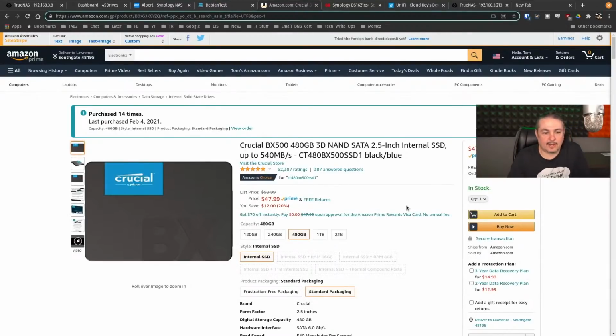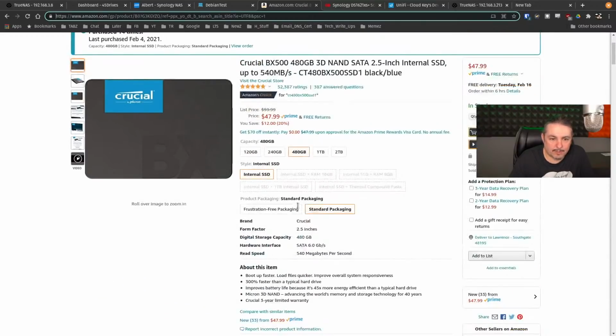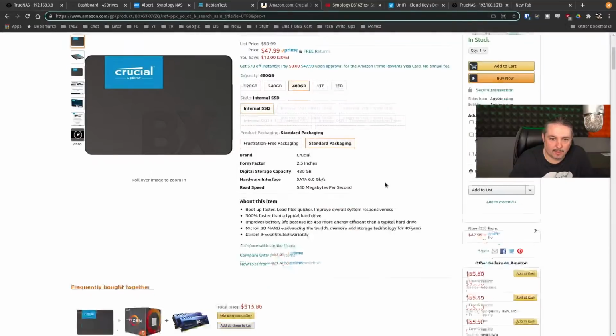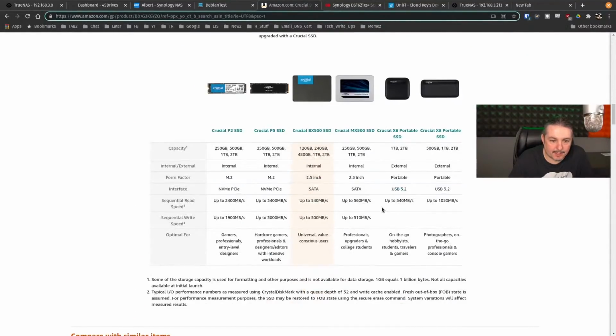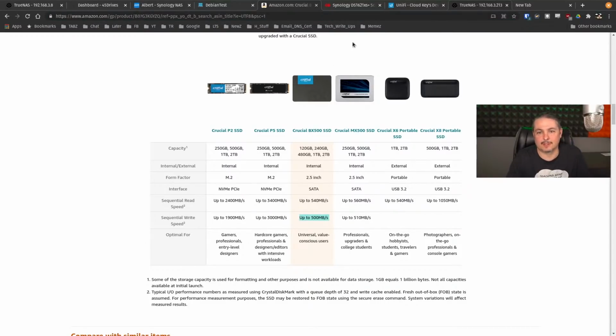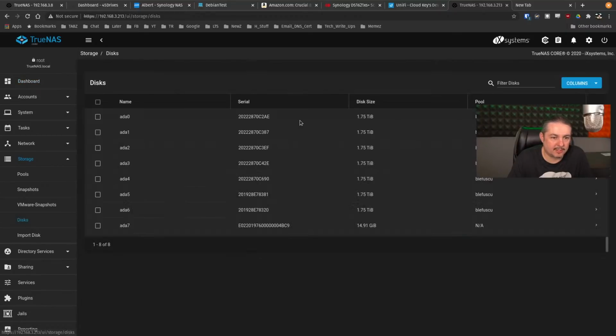These are the SSDs that are in there. According to this, they're SATA 6. What is the write speed on them? Hopefully it says sequential write of 500 megs. Let's go. These are the SSDs that I'm using in there. If we look at the SSDs in here, storage, disks.